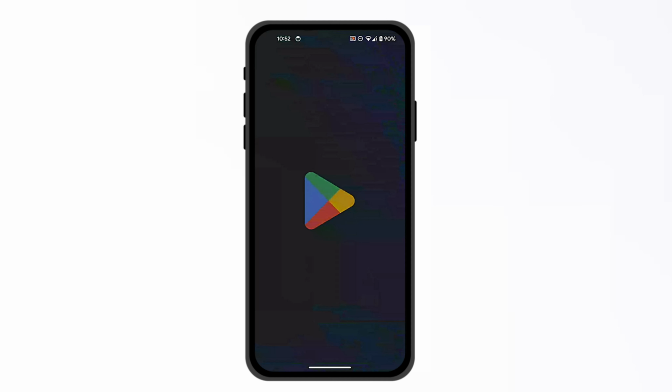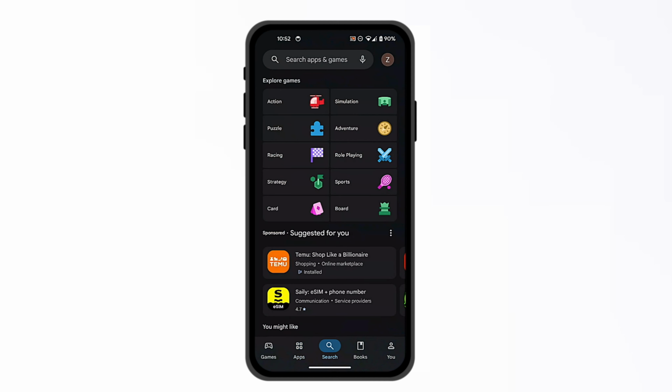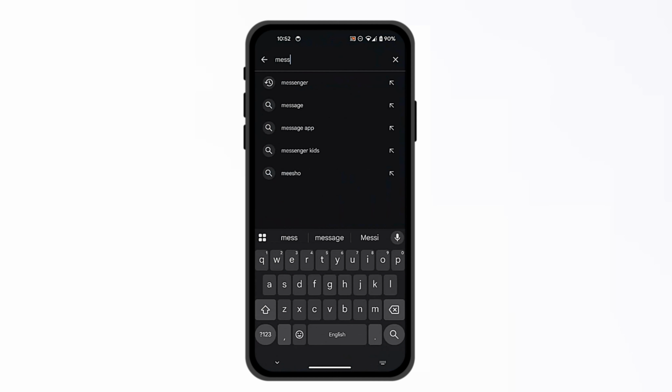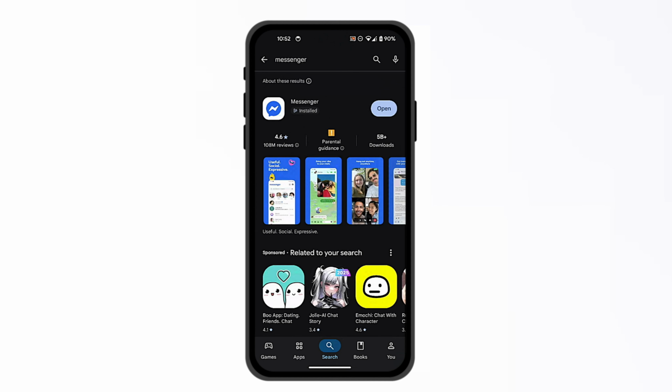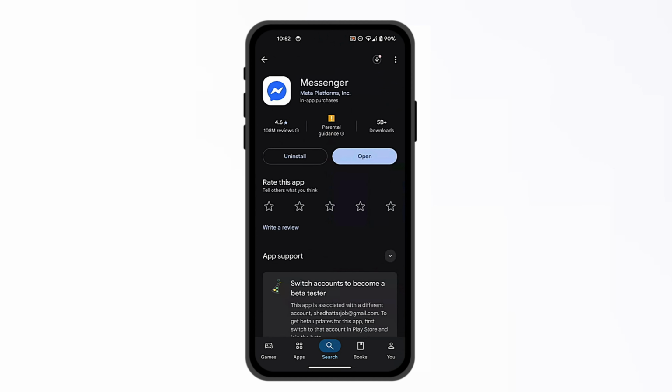Now once this is done, we're going to make sure that we are all set by going to the Play Store or the App Store. Then from here we're going to search for Messenger. Then from here going to click on the first option, and if it says update instead of the blue button that says open, then make sure to click that one so that it fully updates the application.